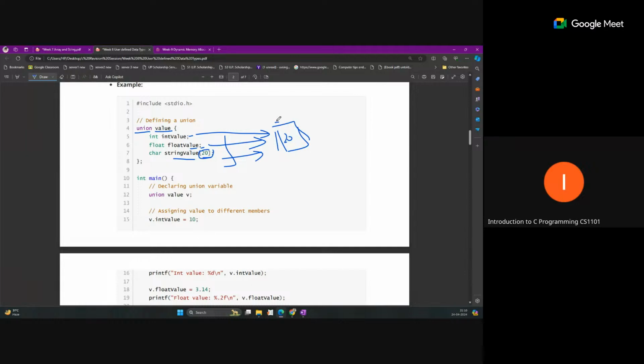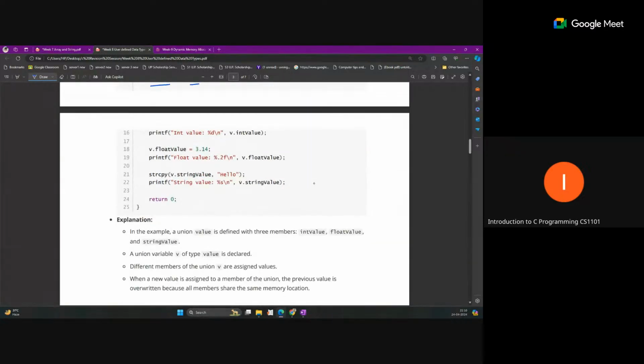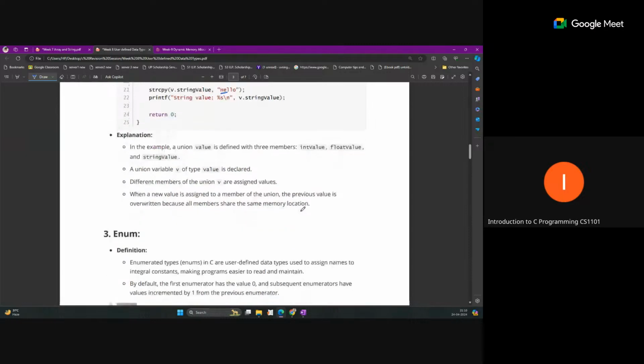You can see here we have declared the v int value equal to 10. Now we have changed the v float value to 3.14, and later we have assigned some string. Okay, so this is the union.